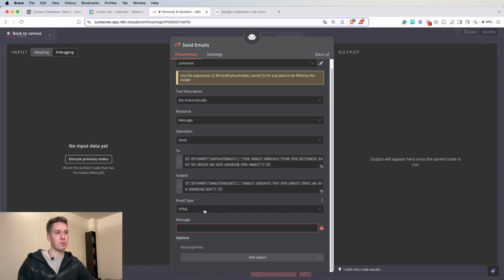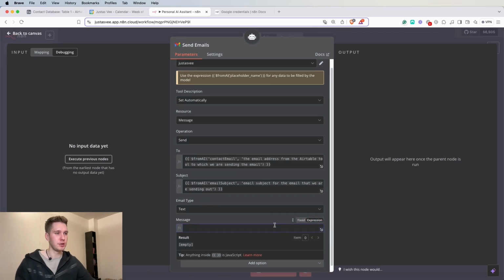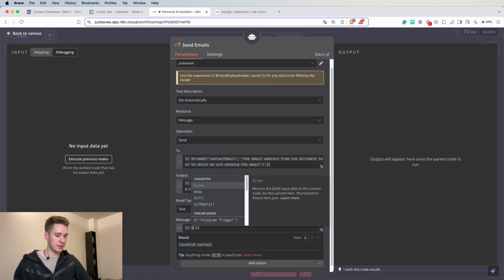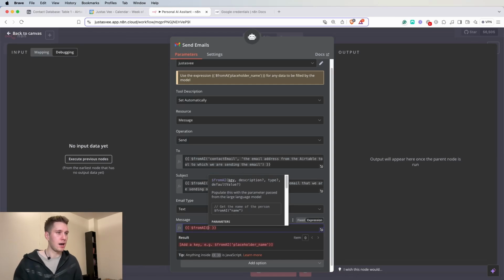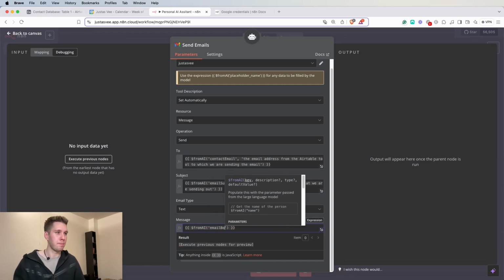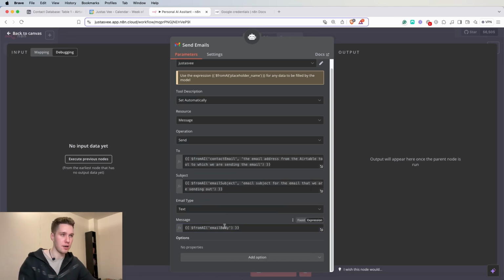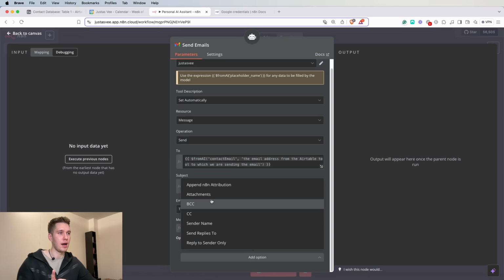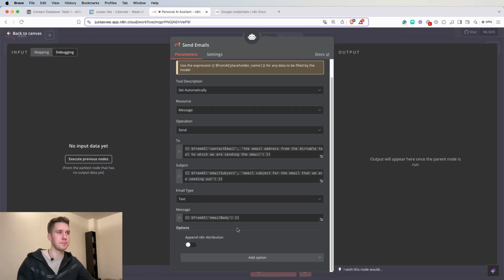So for the email type, what we're gonna do is select text, and for the message, again, we're gonna select the expression, double curly brackets, $, from AI. The key is gonna be email body. And just as an example, we can leave the description empty because it's not always necessary. In this case, the AI agent is going to be able to figure it out because it's a pretty simple tool. But one thing that I want to turn off is the append n8n attribution. So I'm going to disable this.